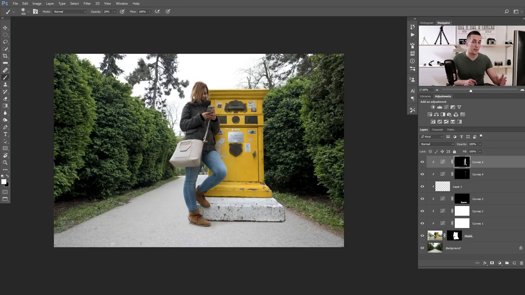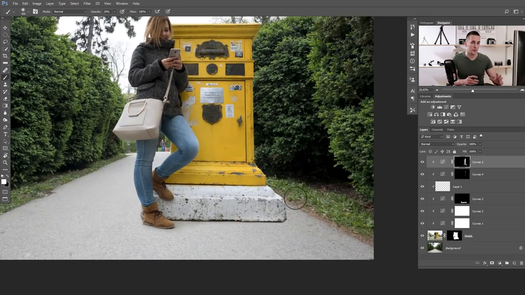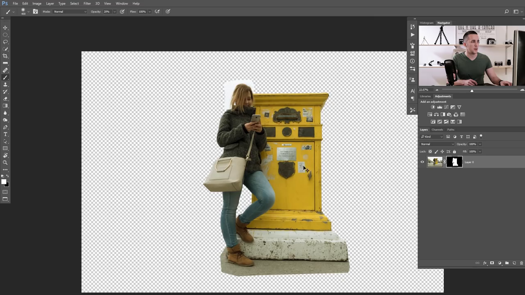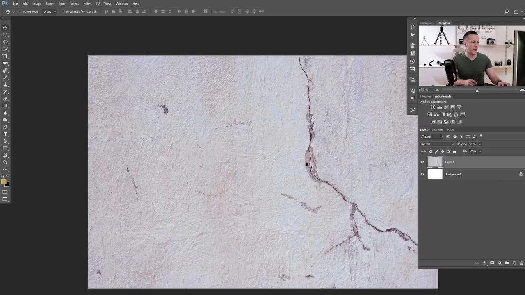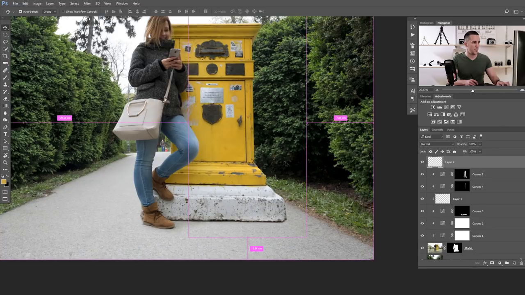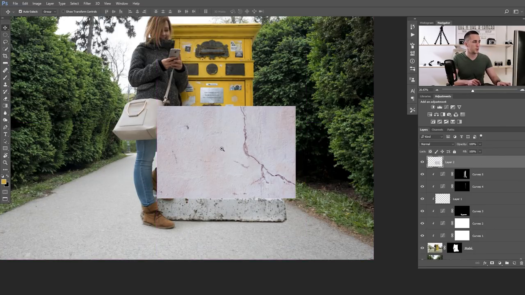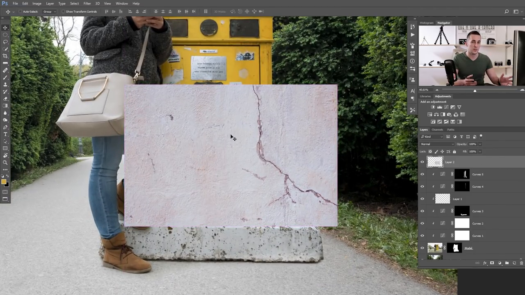And one more thing that I would like to add here to make it a little bit more realistic for the eye is to add this crack on the concrete. And I'll just copy this layer and paste it here. And what I want to do is to desaturate that. You can use a keyboard shortcut, Shift Control U, or Shift Command U. Just desaturate it like so.